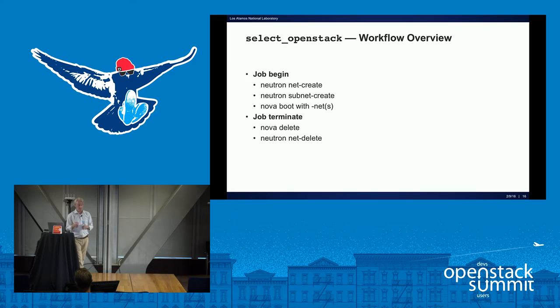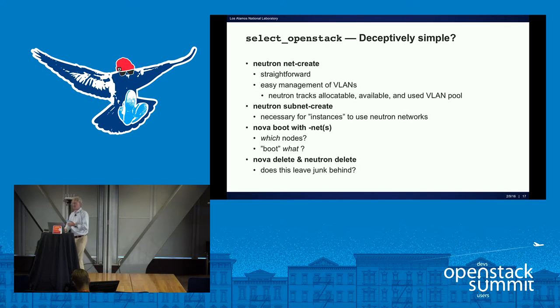So in the select API, there's select P, select job begin, and there's select P, select job fini. Begin handles creation of the network, the subnet, does a Nova boot, does not do revalidation. And then job termination, we tear it all down. But is this deceptively simple? Well, yes and no.